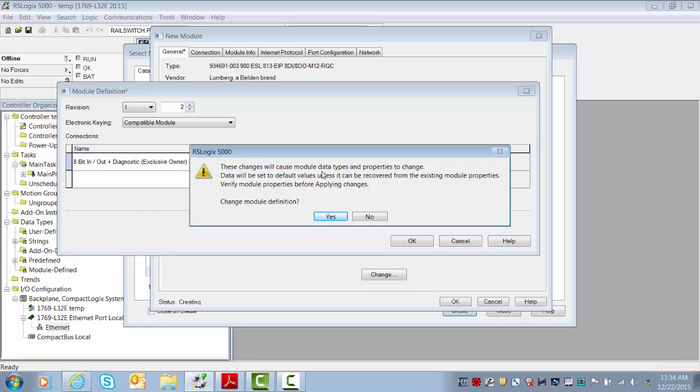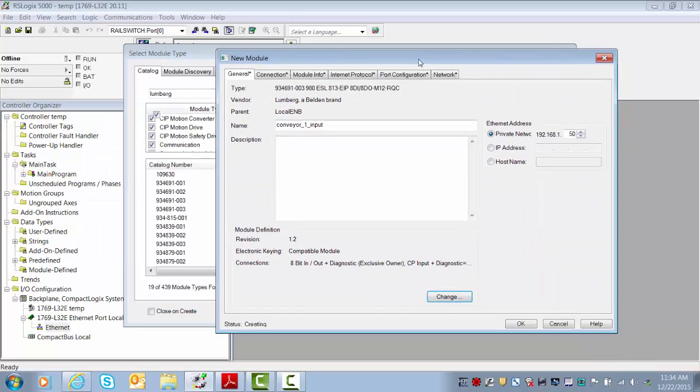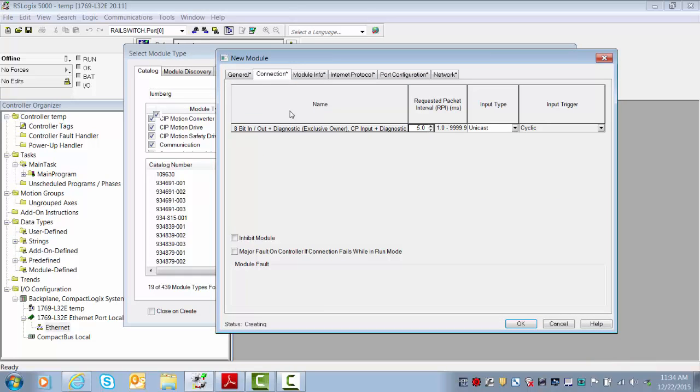These changes will cause module data types and properties to change. So verify the module properties are OK before applying changes. Change module definition, yes. Once that's complete, we can come up to our connection. The default RPI, or requested packet interval, is 5 milliseconds. Usually what I do is I'll go in and I'll change this to 20 milliseconds.